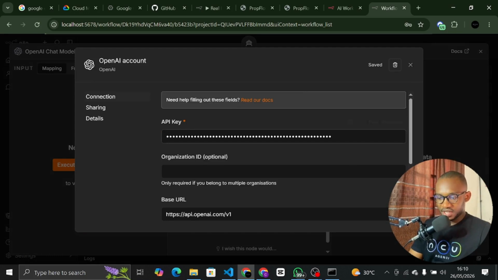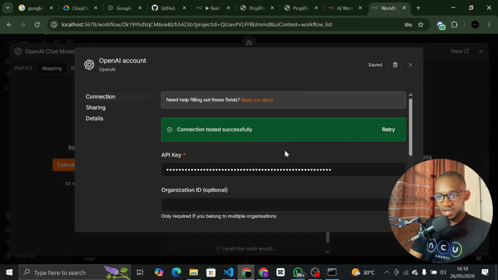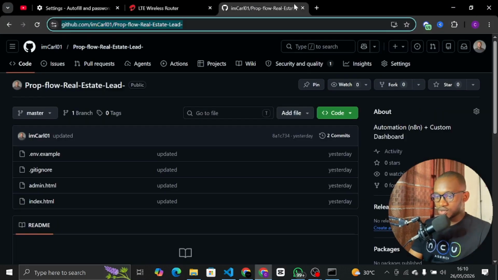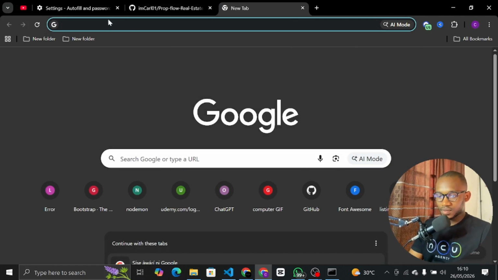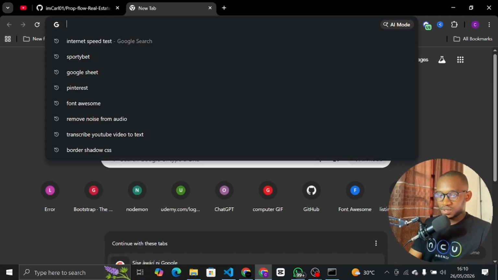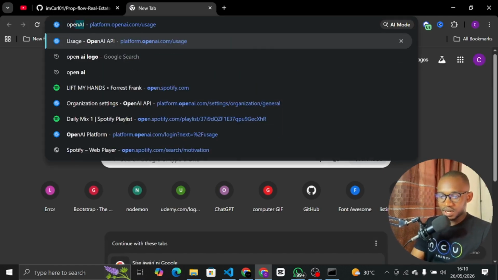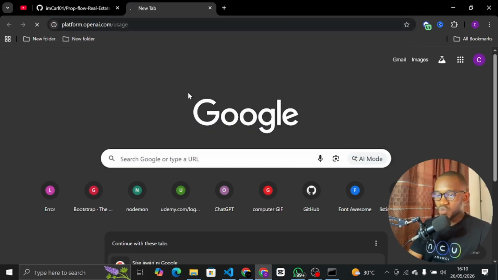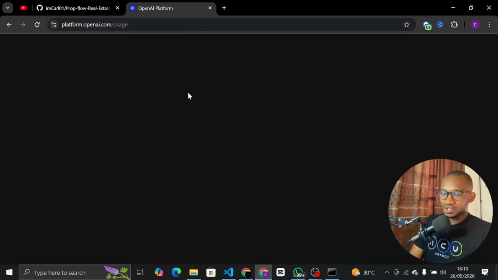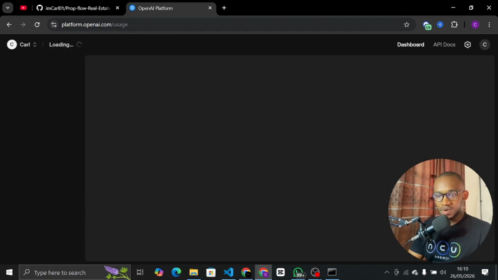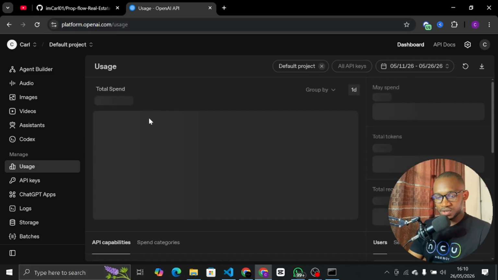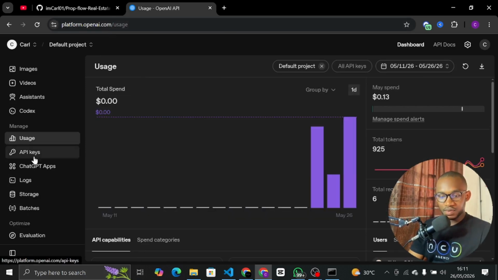I have my API key here. Let me show you how you can get your API key. Let's go to this next page. Just search platform.openai.com. Once you search for that, first and foremost, go to API keys.